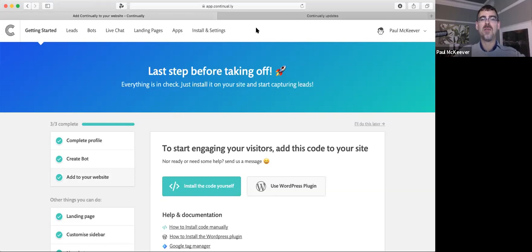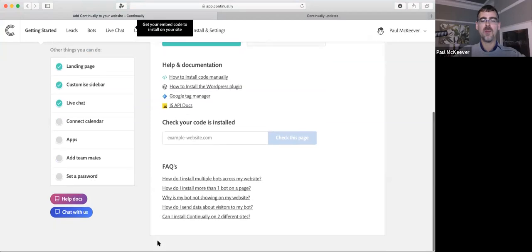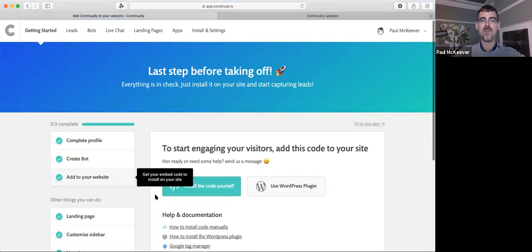So when you sign in to Continually, if you create an account, this is where you start. This is the getting started page. And you'll see there's a few things you can do here on the side. So what I'm going to do is jump straight into how to build your first bot. There's an example account that I've set up. I'm going to go to my bots list.